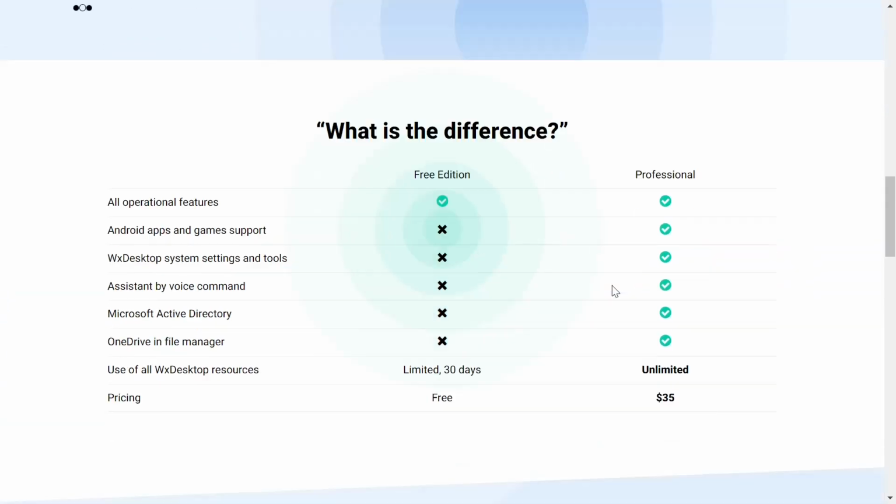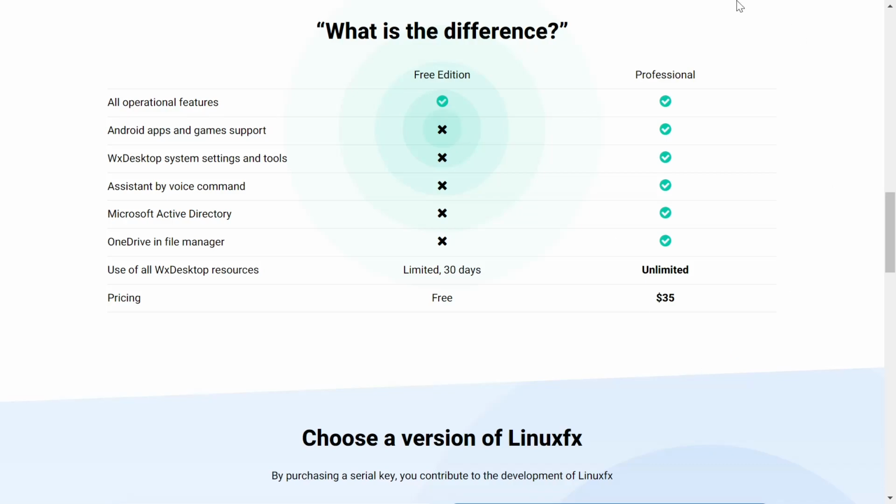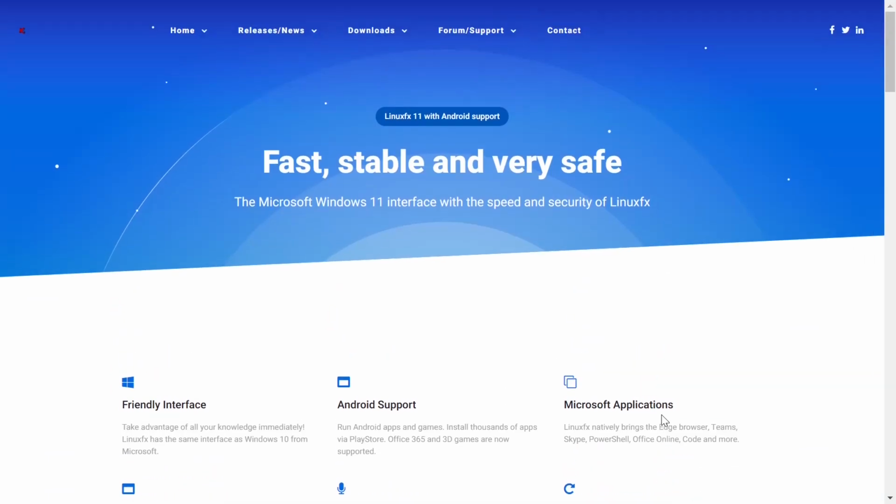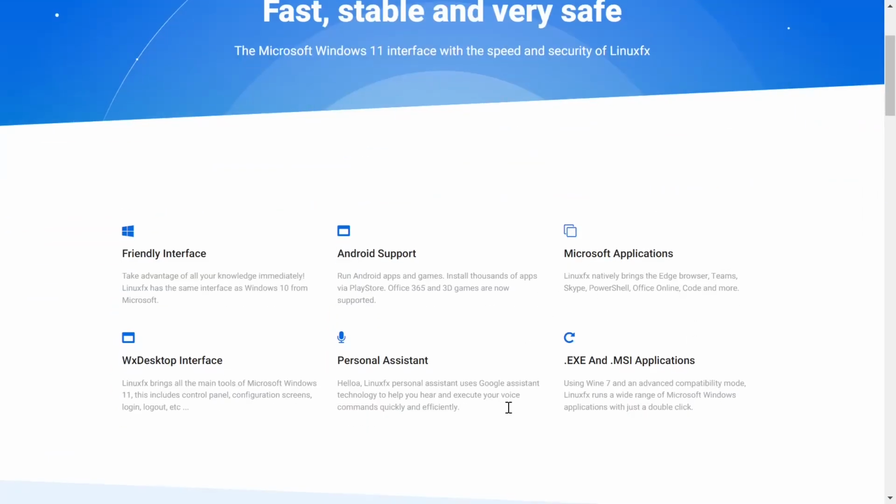Now, all I would ask from this point forward is down here on Professional, where it says $35, put a little footnote right here and let everybody know, hey, if you pay for a key and you don't get it, check your spam folder. I still think there's work to be done on the wording of their website, but I applaud them. I truly applaud Linuxfx for making these changes.